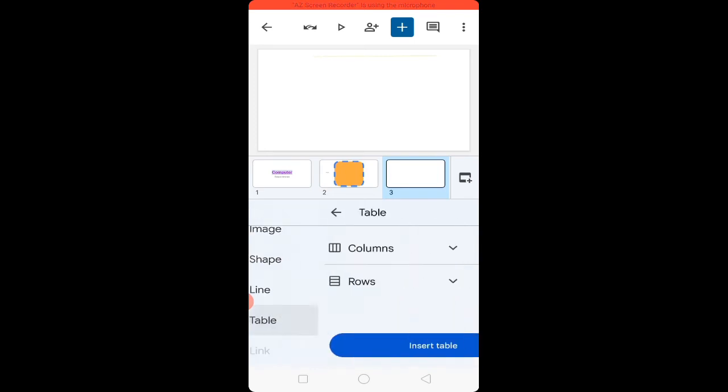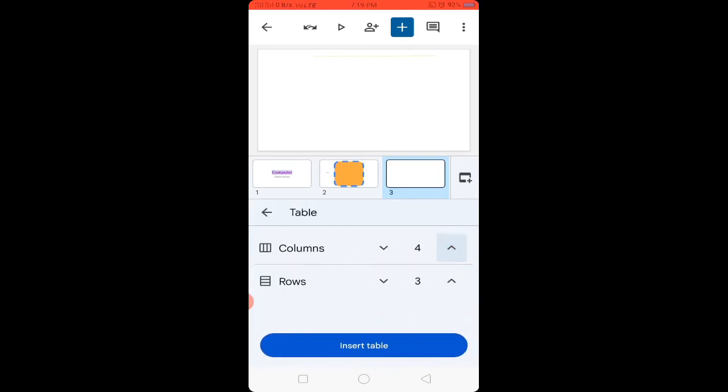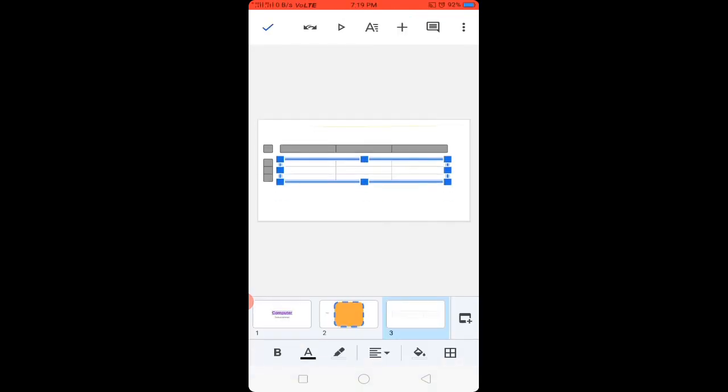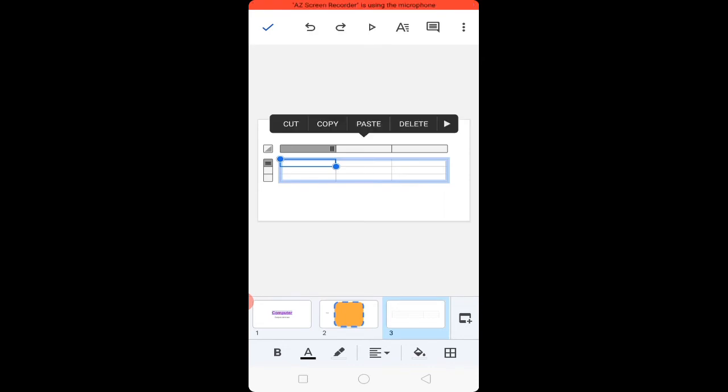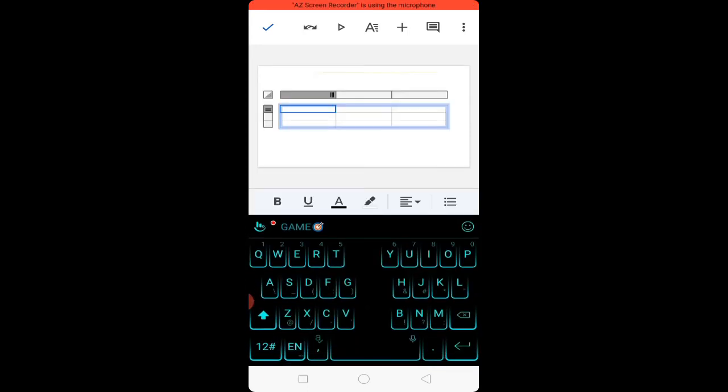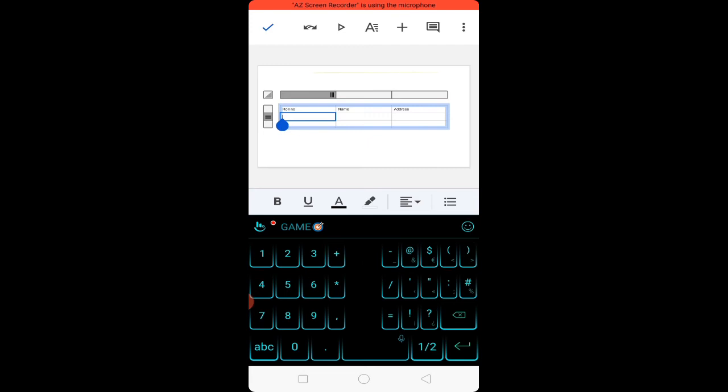Next, to add a table, click on table. Select the number of rows and columns to add. Click insert table to add the table. Click on a particular cell to add data. Select a cell and add data. First is roll number. Second goes in is name. Then address. Then add entry. Add data.